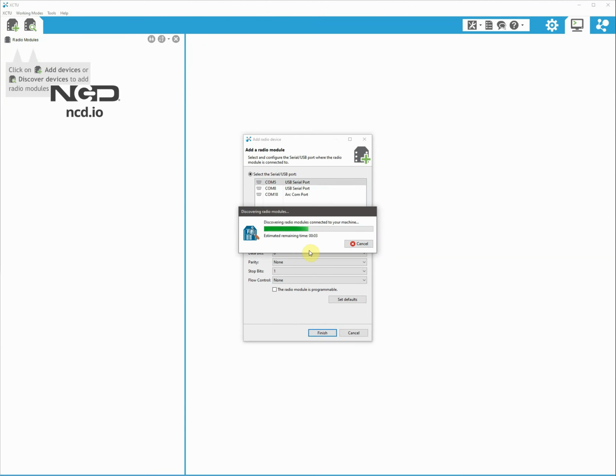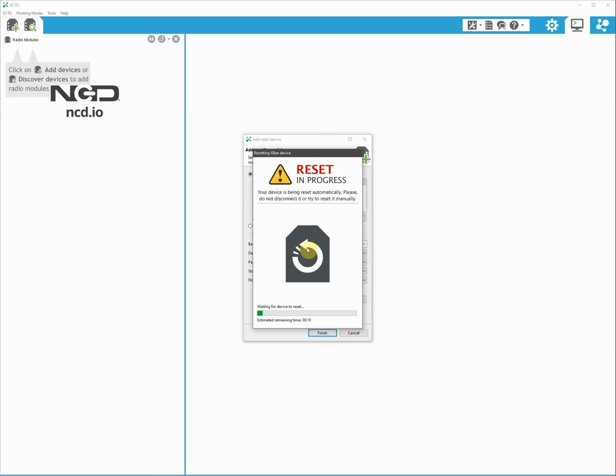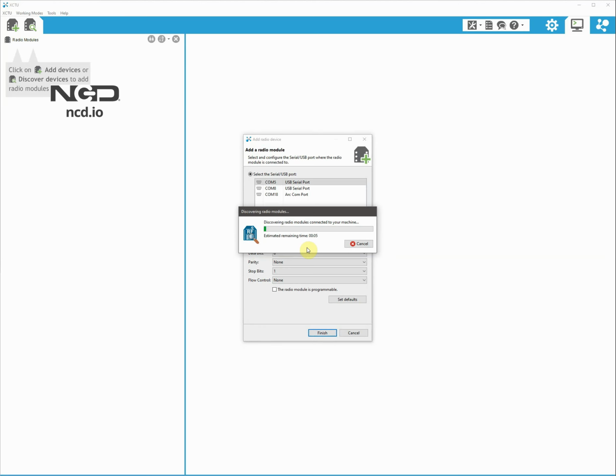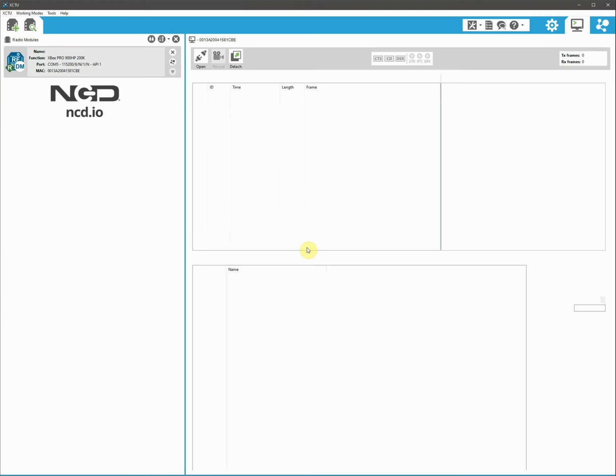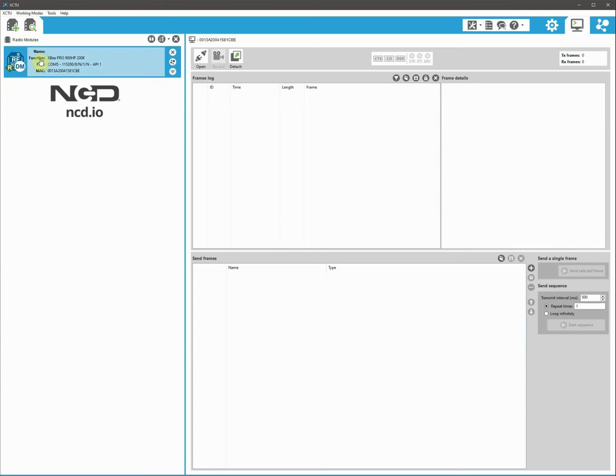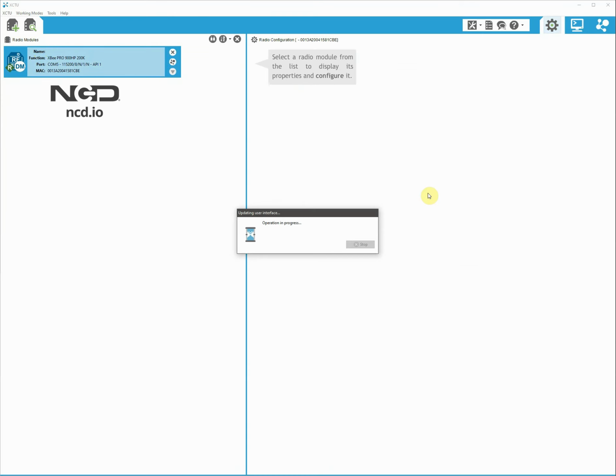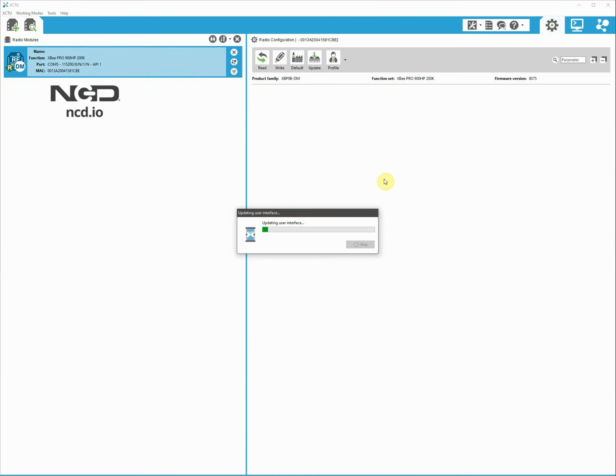Sometimes it might ask for pressing the reset button. We have it on the hardware. You can press it manually or you can let the code press it for you. Once that is done, click on this name and we'll just want to check the settings. Make sure we have default settings. If you're not sure about the default settings, you can load the default settings profile from the NCD website as well.